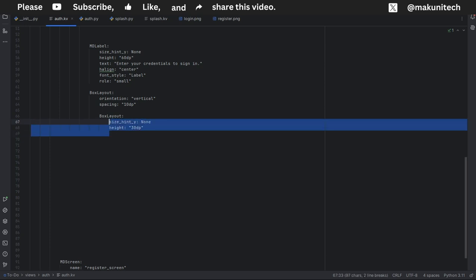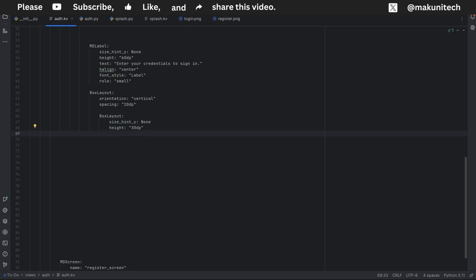Okay, we need to type this inside. Then we're gonna say heading. I think we need to set some padding on the left and right, and nothing on the top and bottom. So here we're gonna say 10 display pixels, 0. Then we're just gonna put some spacing inside our box layout of 10 display pixels.